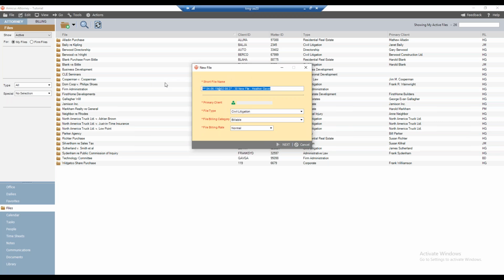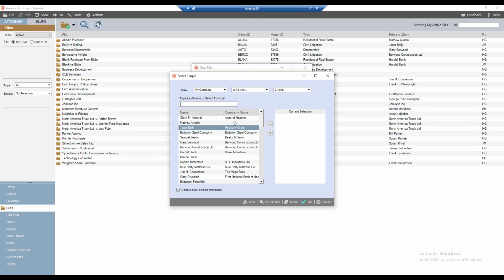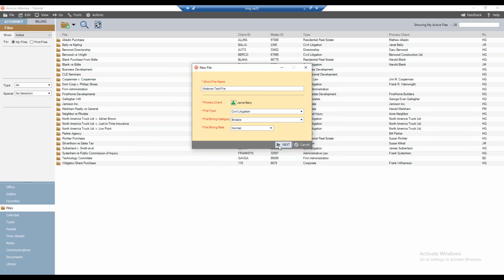So allow me to give this a file name. So we'll just call this webinar test file. And let's select a primary client. We'll just select Ms. Janet Bailey here, like so. We're not going to go through the whole process of creating the file at this point. I simply want to show an example of the second type of page in a new file intake form before we go into the nitty-gritty of it all here.